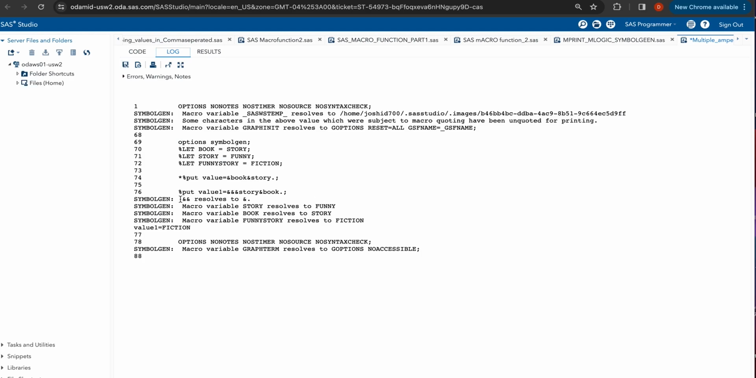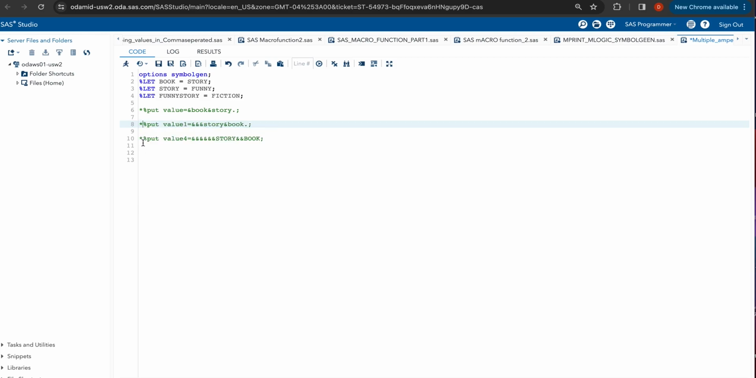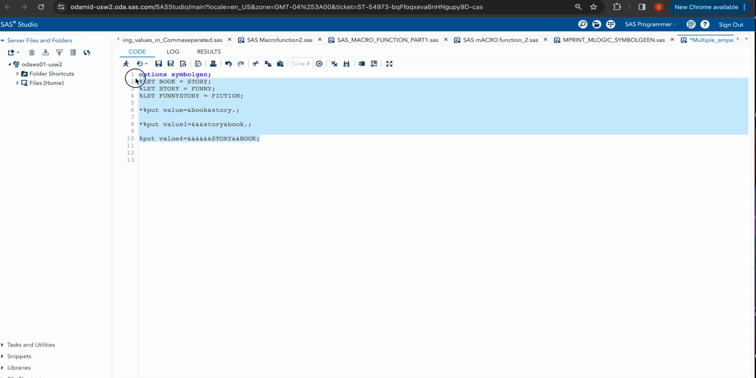What will happen? Let me see here. Okay, this 2 ampersand resolves to 1 ampersand according to the second rule. After then, we have 1 ampersand story, that story resolves to funny, and ampersand book resolves to story. And it becomes here ampersand funny story, and it will resolve into fiction. That's the result. Let me go back to the code, comment this line, and uncomment the third one. Multiple ampersand. Let me run this code.